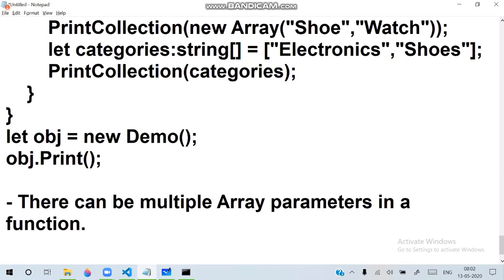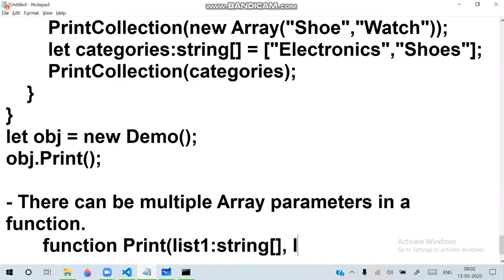Why I am particularly mentioning this point, you will understand in the next concept. There can be multiple array parameters in a function. That means there can be more than one. You can write like this: function print, and here we can have collection list 1, which is a string type array, and list 2, which is a number type array. It can have multiple.